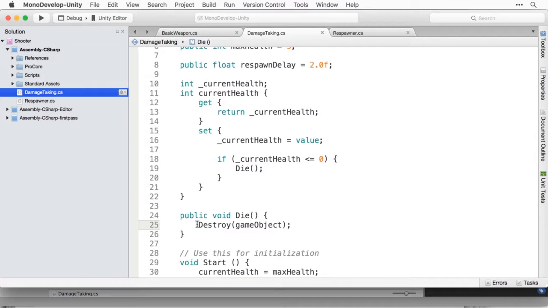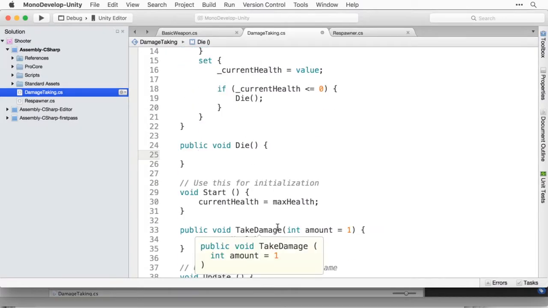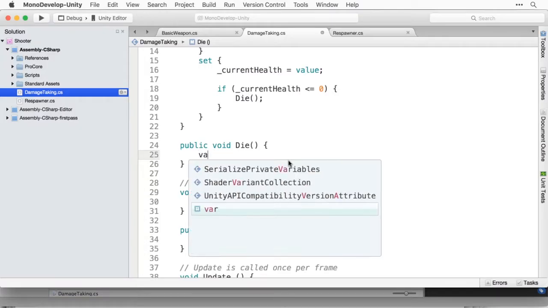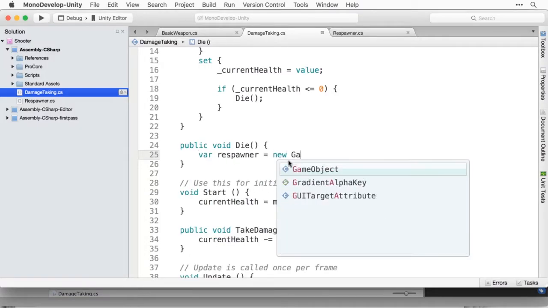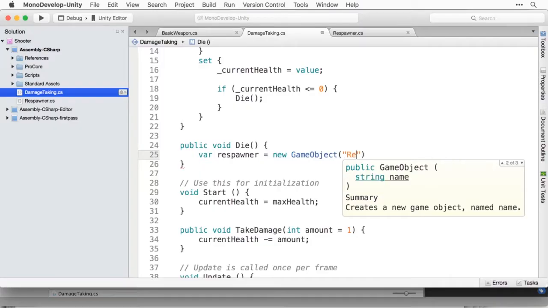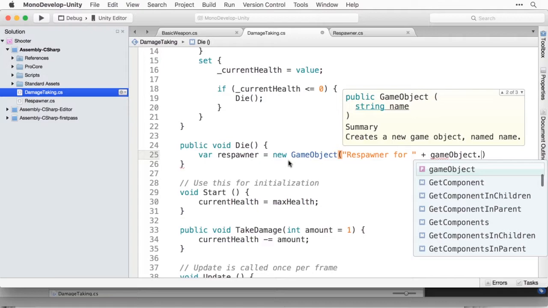Next, in the die function, we'll get rid of the call to destroy. We don't want the game object to be destroyed, which will permanently remove it from the scene. Instead, we want to use the respawn system, which will remove it temporarily and then re-enable it. So we'll remove this line, and instead we'll create a new game object that contains a respawner. We can create new game objects by using the new GameObject syntax. var respawner = new GameObject. We'll give it a name, "Respawner" and then add our name, gameObject.name.